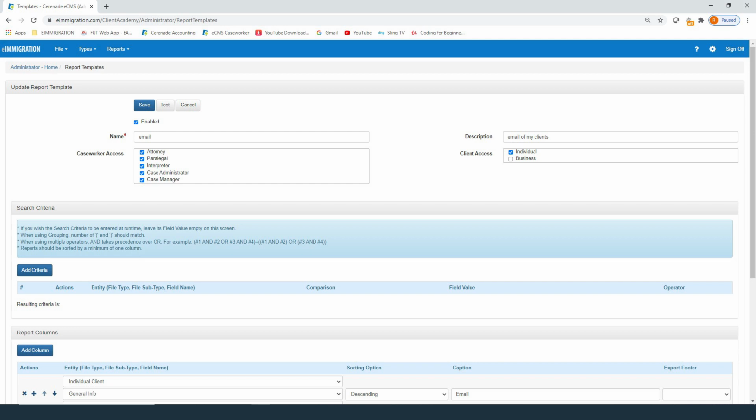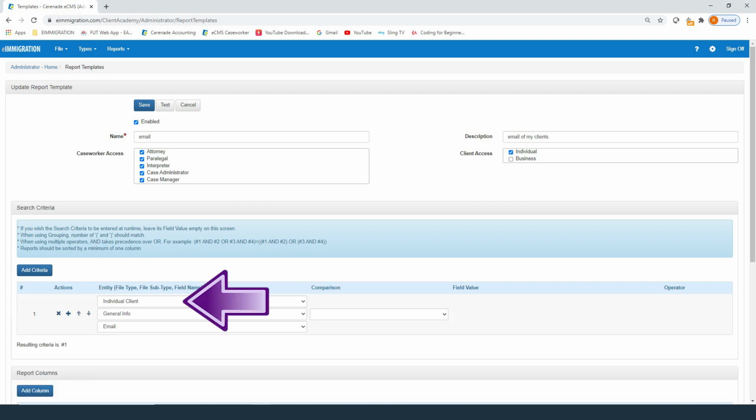But what if I want to run a report where only clients with Gmail accounts appear? What if I want to gather all emails that contain Gmail and Yahoo accounts? What adding criteria does is it helps me zero down on info I want. So, for this example, I will want the system to generate a report with all Gmail accounts. I will click on Add Criteria, set the file type to Individual Client, set the file subtype to General Info, and set the field name to Email.